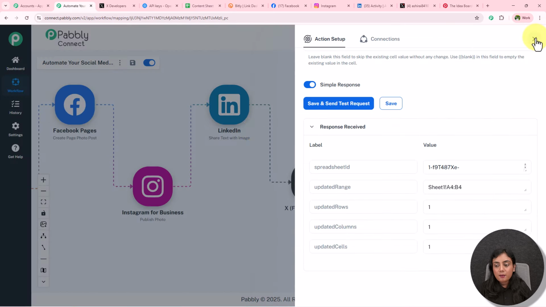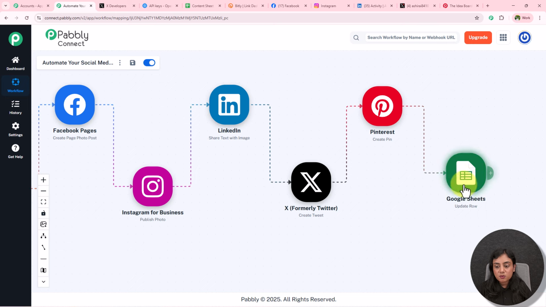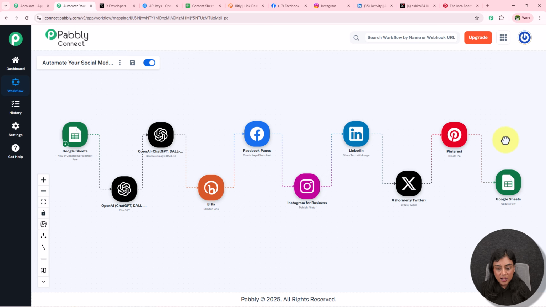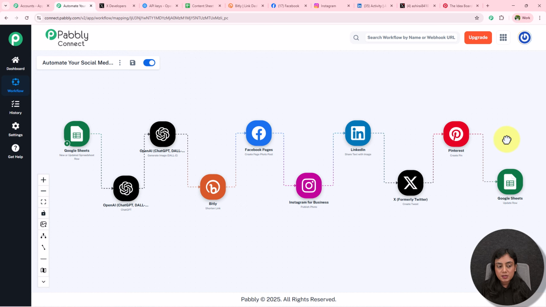Now my Google Sheet step is also done. This means the entire workflow is successfully created using Pabbly Connect right here. So now let me sum up what we have done so far.